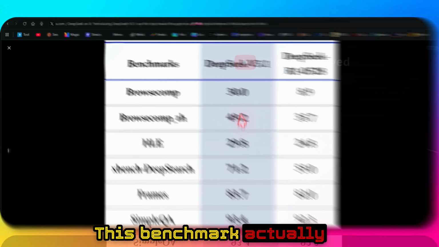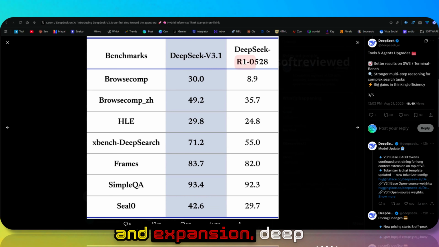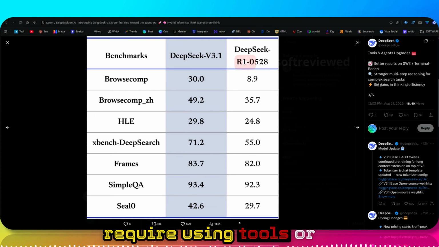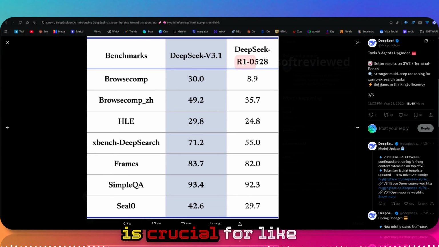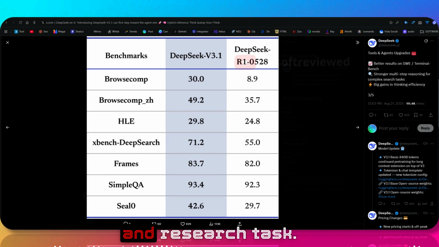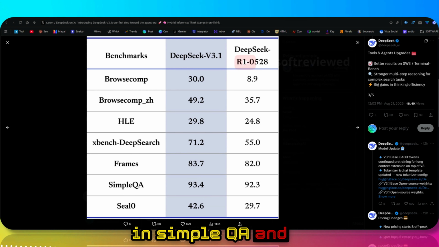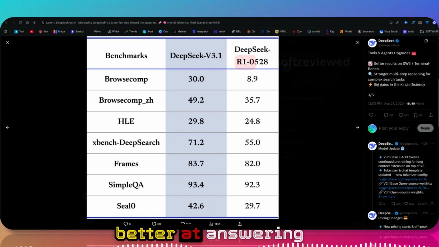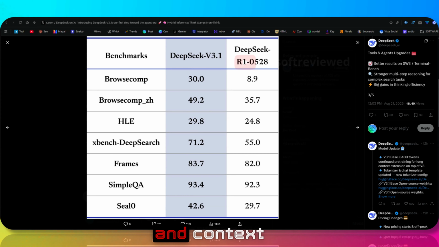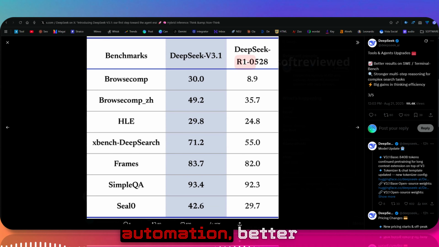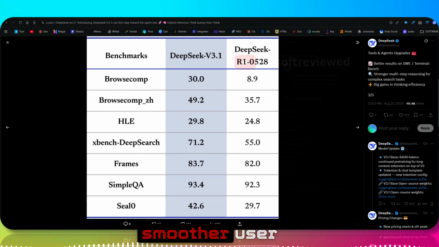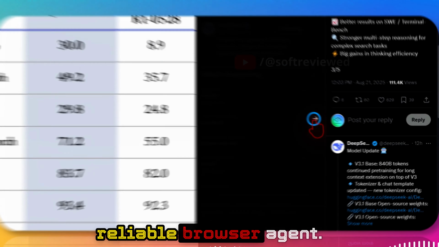This benchmark shows the BrowseComp and Humanity's Last Exam search, and measures how well the model can follow instructions that require using tools or web browsing, which is crucial for real-world automation and research tasks. So v3.1 is much stronger in these skills. The improvement in SimpleQA shows it is better at answering straightforward and context-based questions. This means better automation, better multilingual support, better user experience, and a more reliable browser agent.